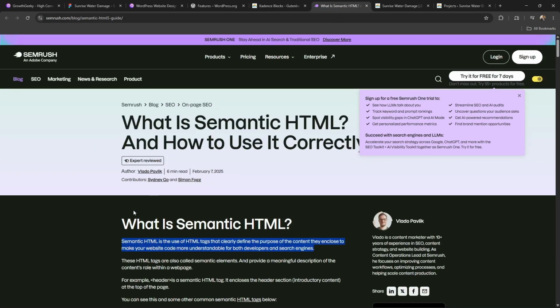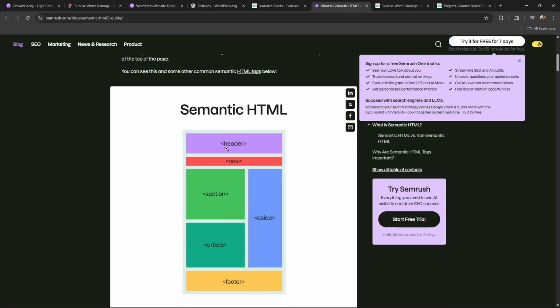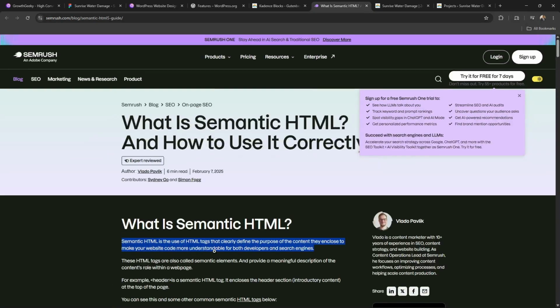And speaking of Semantic HTML, let me quickly show you what that actually looks like. You can see here how the page is structured with proper tags like header, main, section, article, and so on. Every template we build follows this exact structure. That's not an accident, that's intentional.